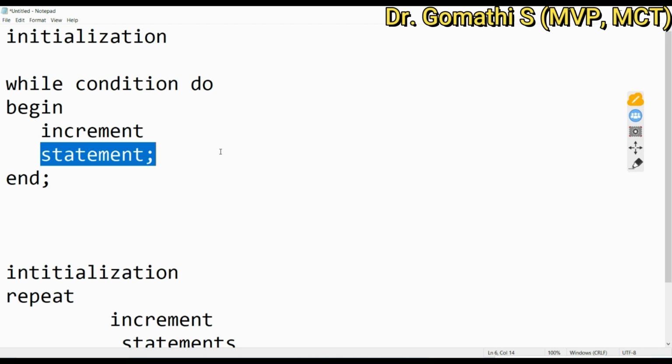And repeat until will run the statement first, and then it will check for the condition. It will loop until the condition is valid, meaning that the repeat until statements are run at least once. The loop will continue provided that the condition isn't valid.